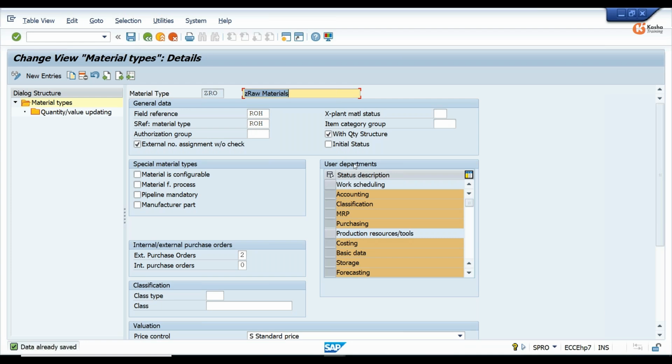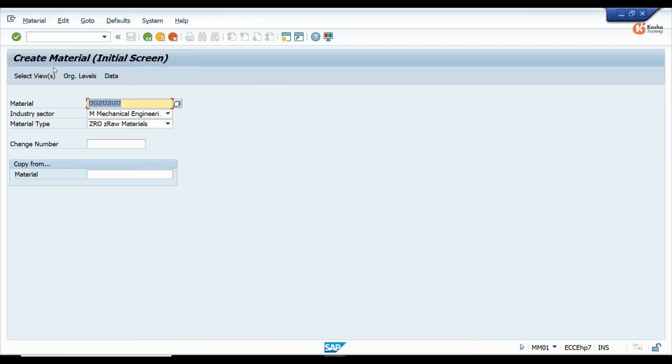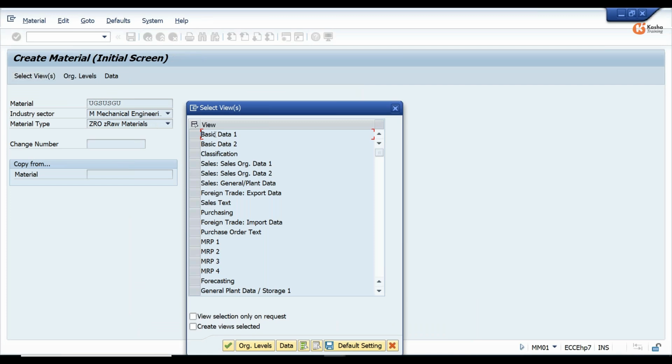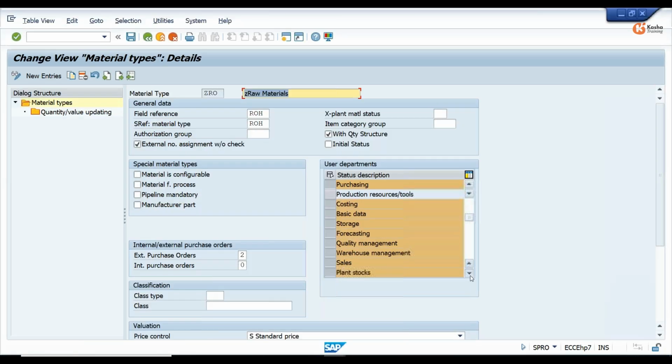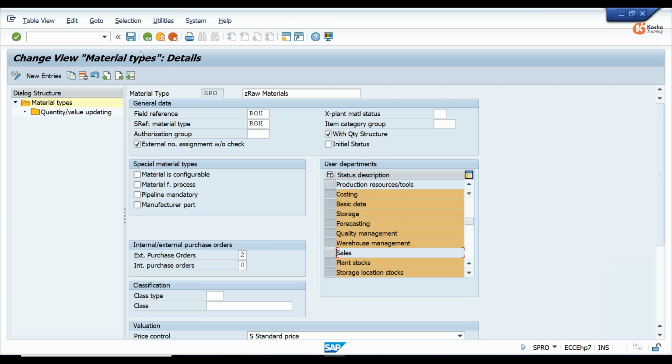We are coming to this user department. What is user department? When you are creating a material and you go to select views, you can observe many views: basic data, classification, sales, purchasing, all different types of views. But suppose the business tells you that we should not get the sales views while creating the material master for this material type. Then come to the material type configuration, come down a little bit, deselect this sales option and save.